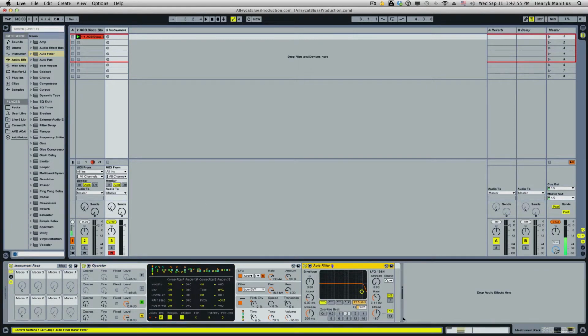So drag your auto filter, and we can begin mapping things by first right-clicking on the frequency. And we're also going to want to change the filter type to a low cut high pass. And let's start off with 1000. So it's sounding a little cleaner, but it needs a little bit of oomph.